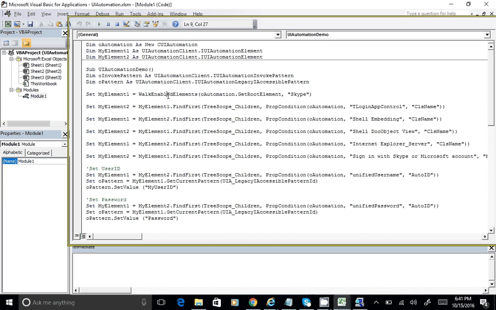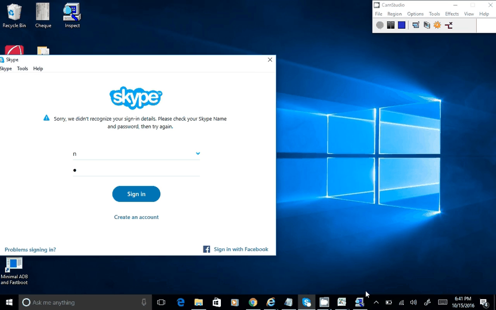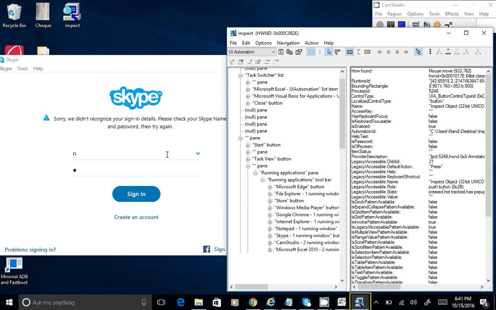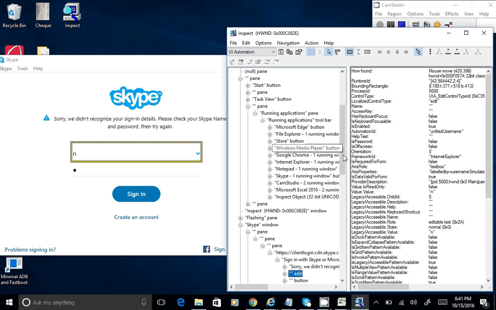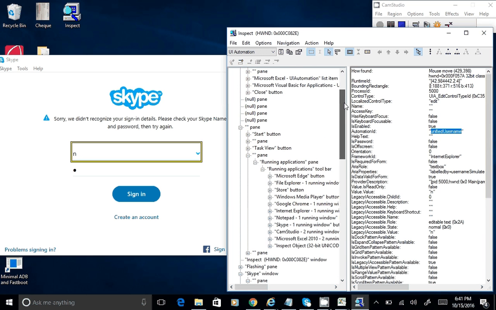So I have created two generic methods. One method is for when you have certain fixed information about one particular control, for example this user ID control, where we have fixed identical information like the automation ID here, then we can certainly use one function. And if we do not have identical information, and the information keeps changing, then we can use my other function.